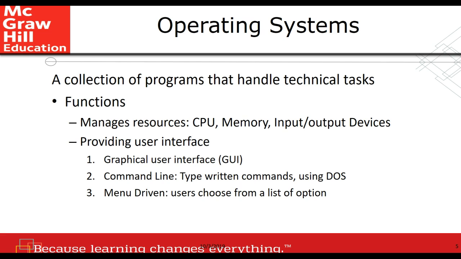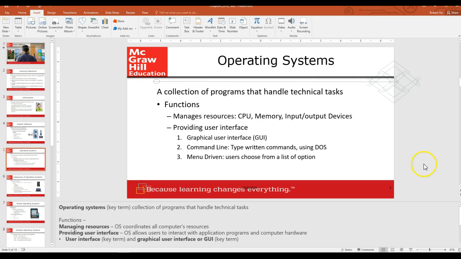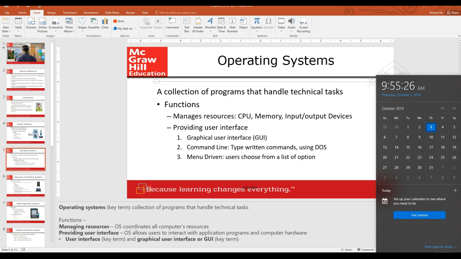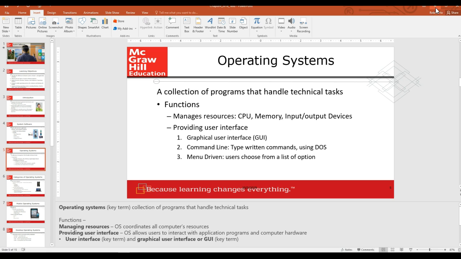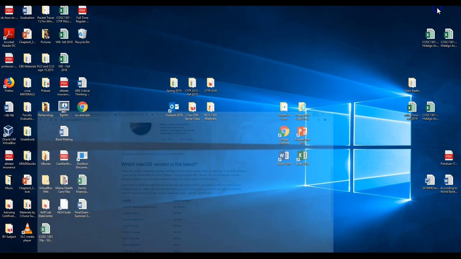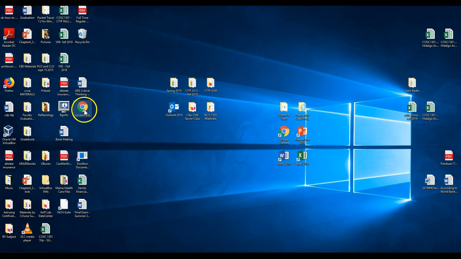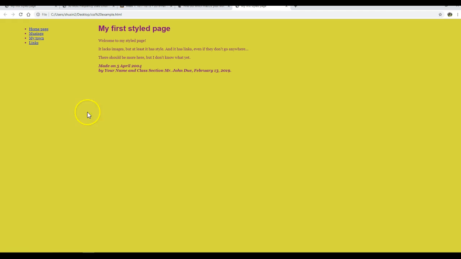The first one is called GUI. If you ask me what time is it, I can just put my cursor in the lower right corner and double click this one. Here we go. It will tell us the time and the date. Again, if you ask me how to browse on the internet, I just click this. Let's open this browser. This is called GUI based.